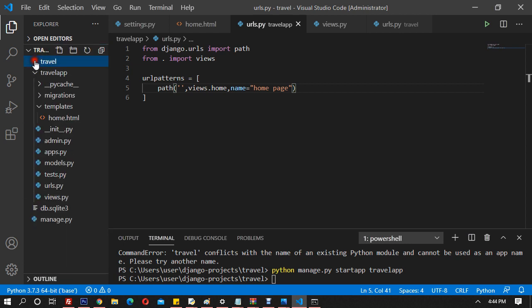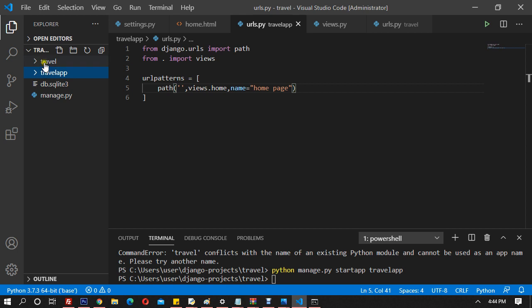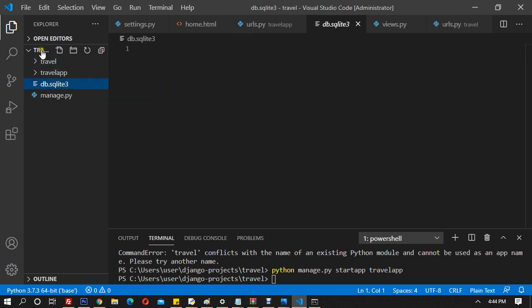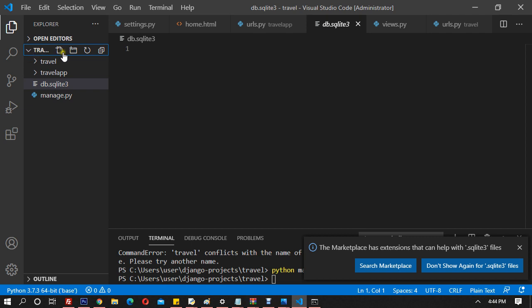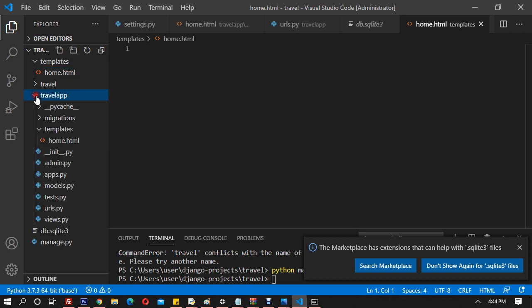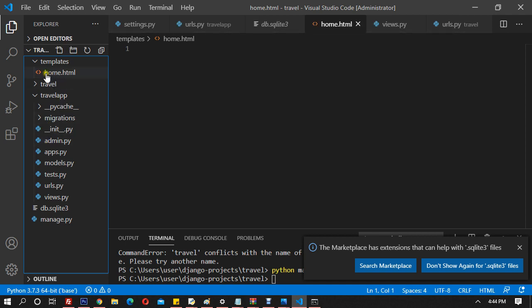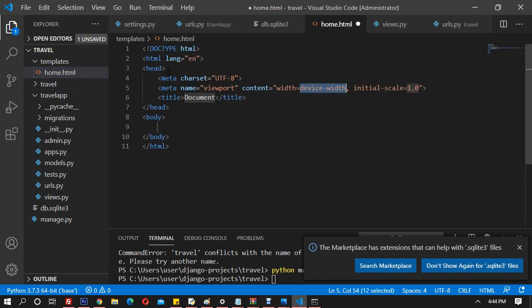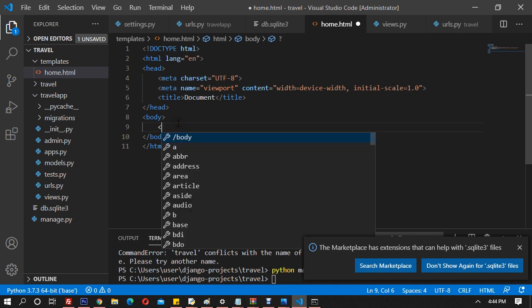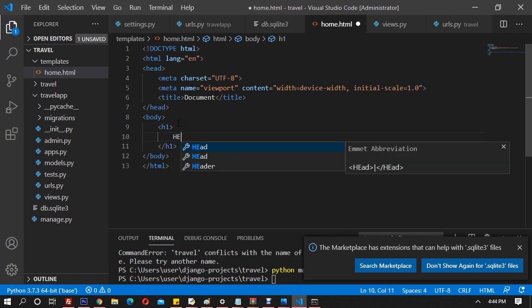So instead of going to either travel app or travel, let me go to the source directly and create a new folder known as templates. Alright, and let me open this folder here, and let me create a new file here known as home.html. Right, and actually we created it in travel app, so we'll delete this, move to recycle bin. Right, and now we have this home.html here. Let me go ahead with the HTML and say h1 tag will always tell you hello.